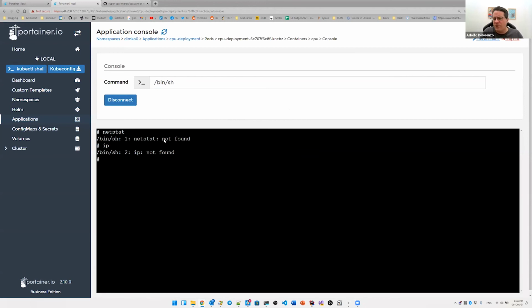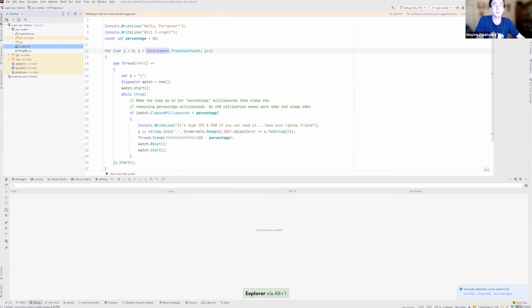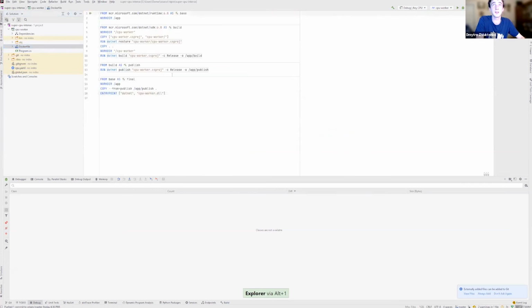What are you using? Alpine? Yes, yes, I think it's Alpine. Let's have a look at what I have in the Dockerfile. That's not specified. So by default, it's Alpine in .NET. Yeah, it's probably Alpine.